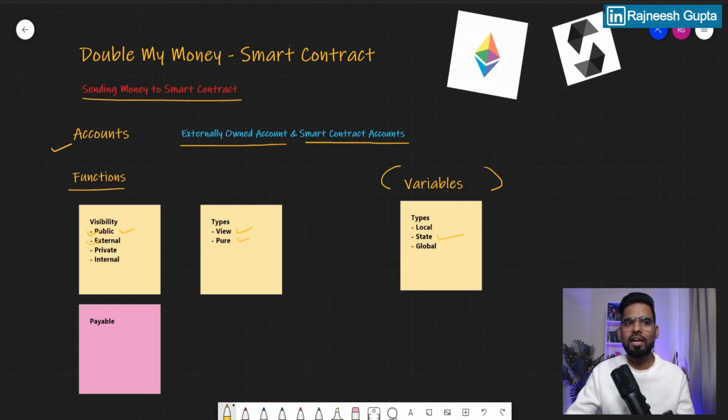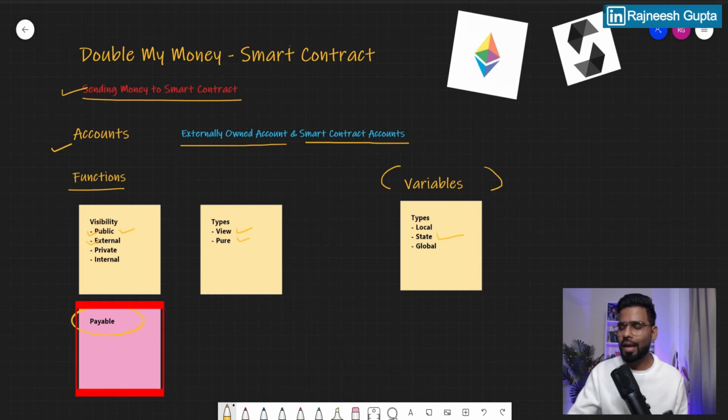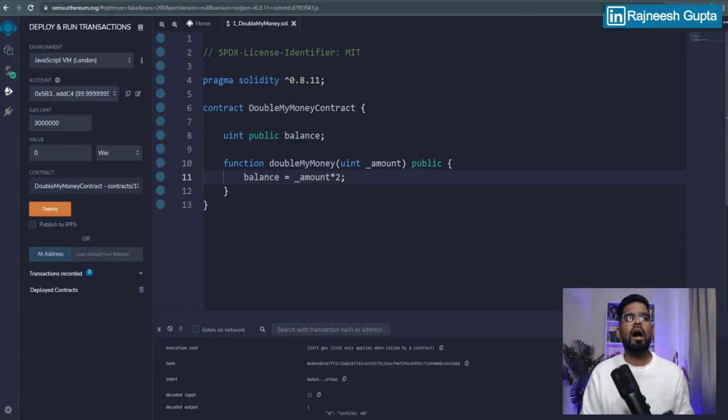We talked about state variables in this case, but the one thing that we are going to make use of to make this possible is called a payable function. We have to make our function payable, and I'll show you how. All right, so we are on the Remix IDE at this moment, and what we want is to have the contract exactly the same. The only thing we need is to send money to the smart contract. So let's keep it as it is.